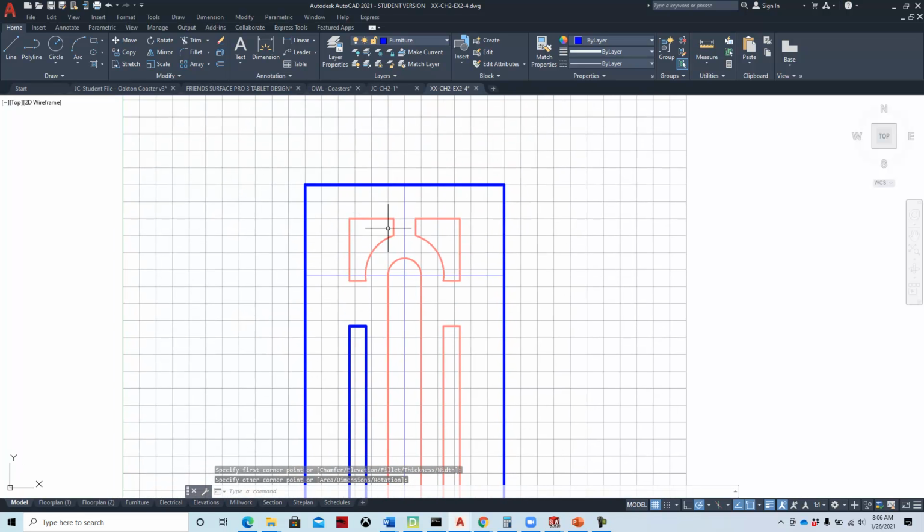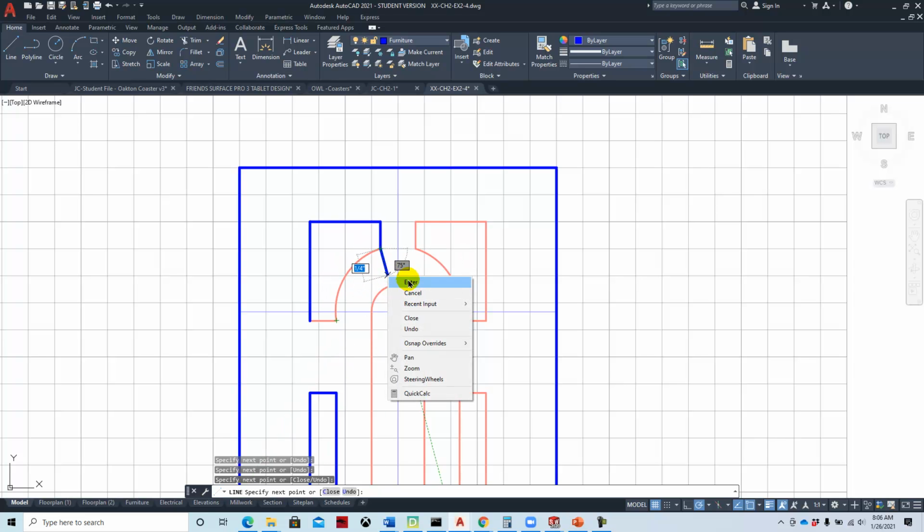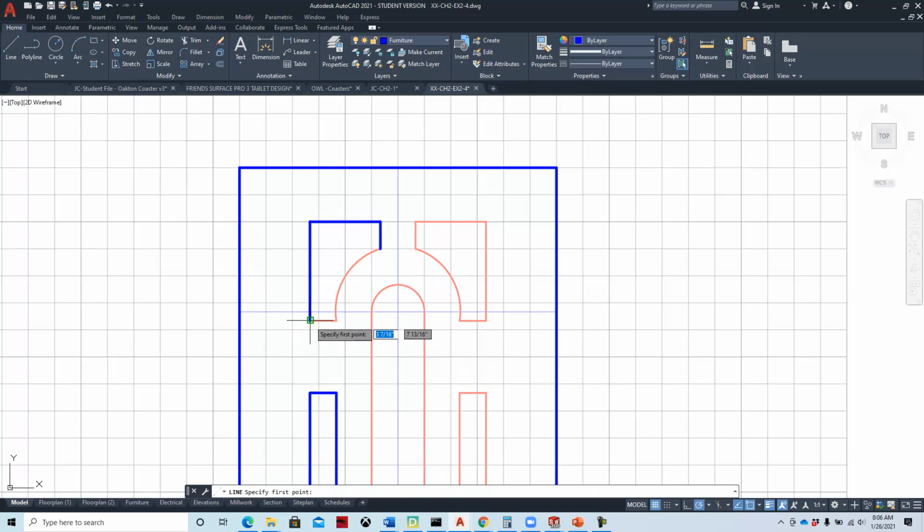To do this drawing right here, what I'll use is the line command. And again, I'm going to use object snaps. I'm just going to trace over that. When it comes to this point right here, I'm going to right click and hit enter or cancel. And then I'm going to draw one more line down here.